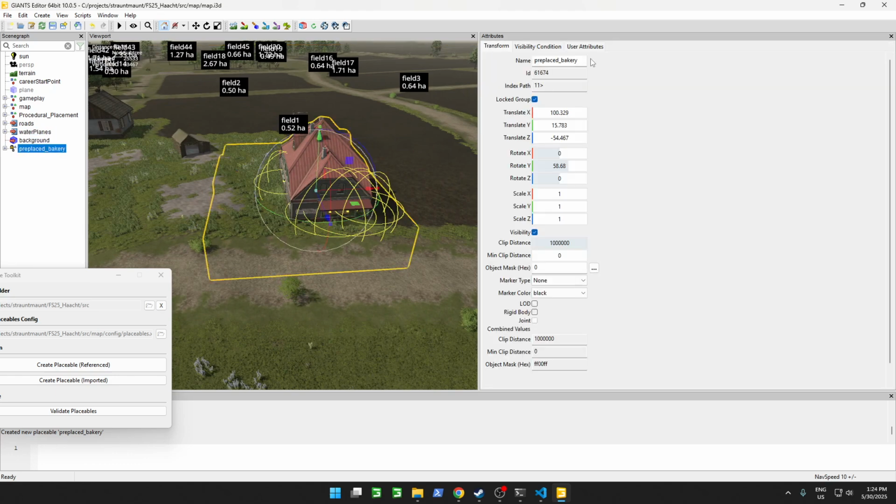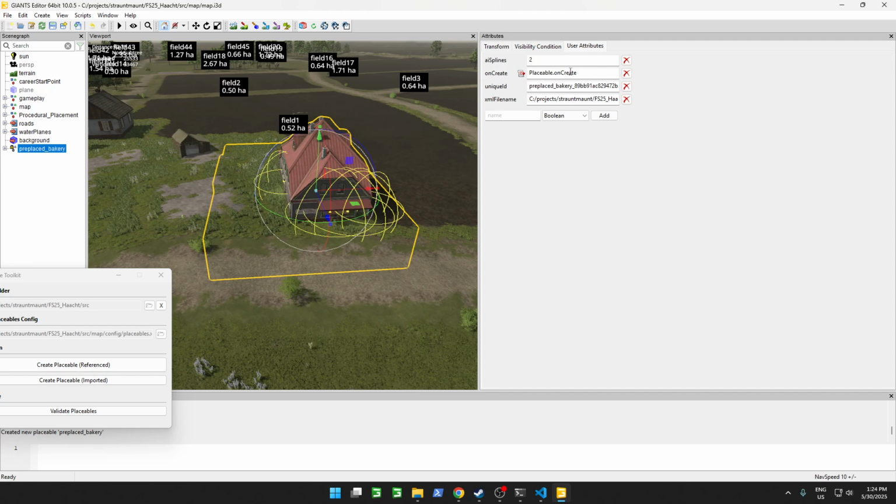We can click on it. We can see the same user attributes, the onCreate, a unique ID that has been generated. And lastly, the XML file name. So here's still a problem. This is referencing a local file on my system. We don't really want that, so I can delete the first part until the place where the folder structure starts.